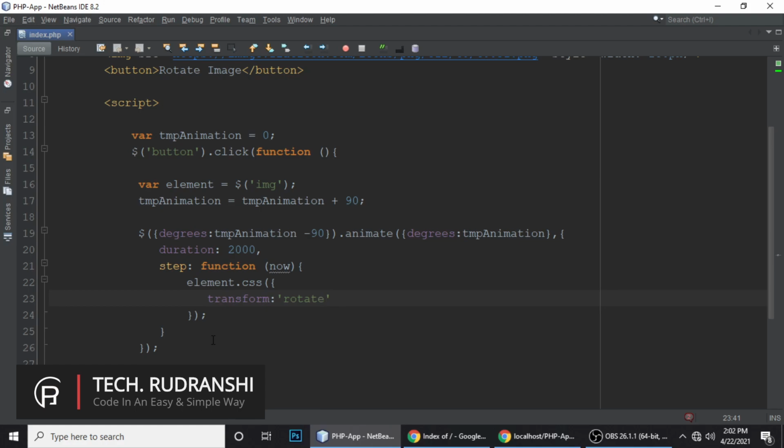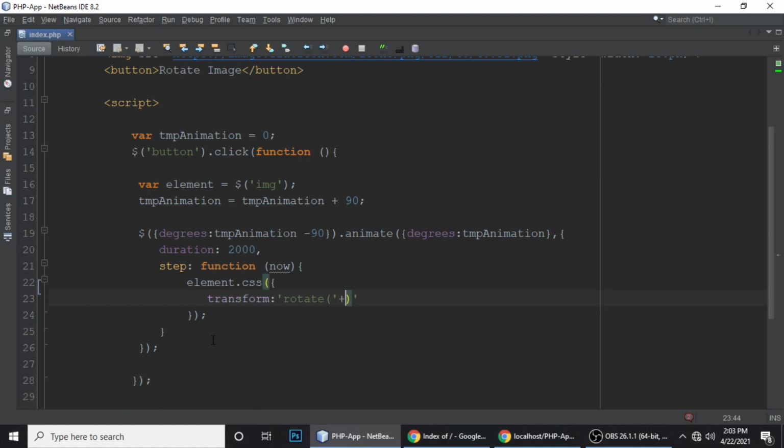let's make it a rotate function, and in between single quote and again single quote and a plus sign, and now, which is this now, and a plus sign, and single quote deg for degree. Control S to save.